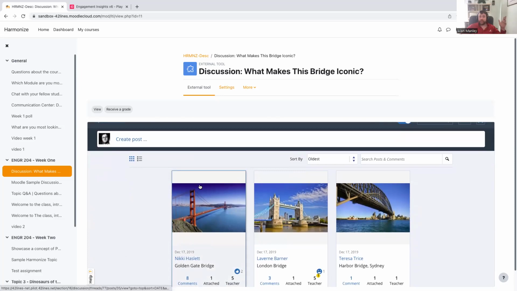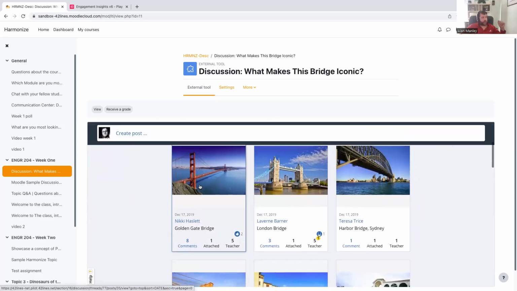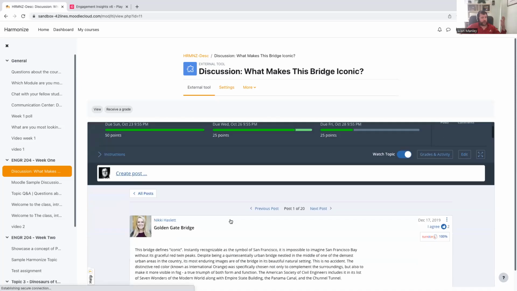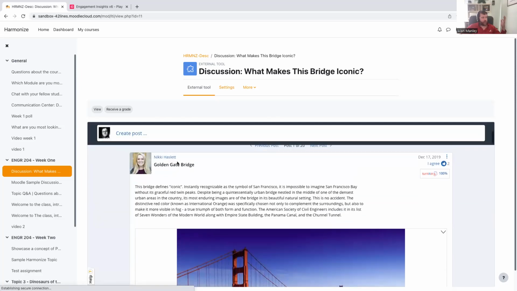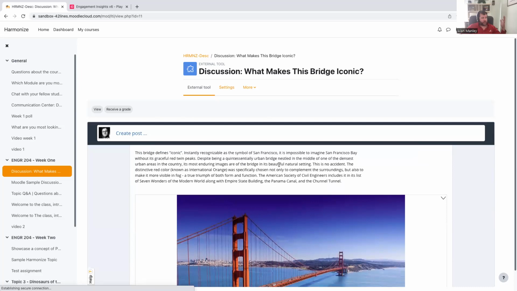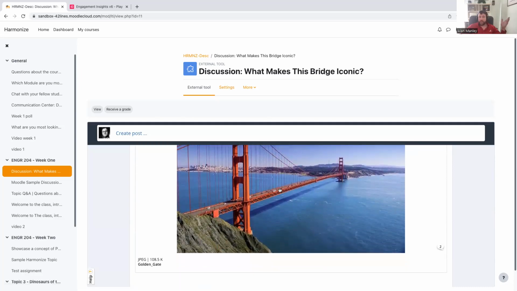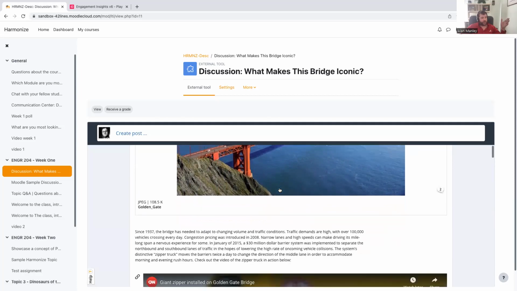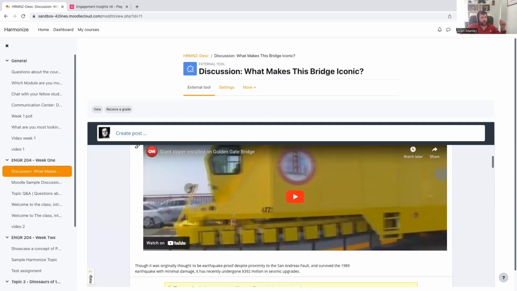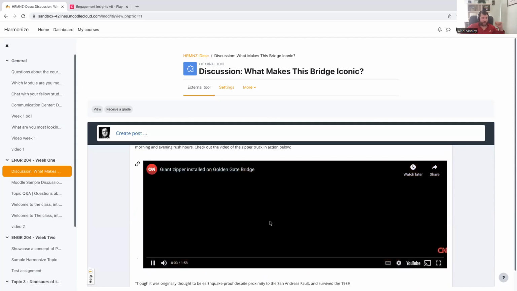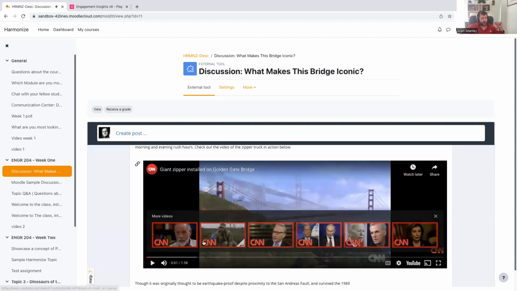Now, let's take a look at a student post here. So I could create a post here, but we'll look at one that's already been created. Looks like Nikki here posted about the Golden Gate Bridge, and she put some text here, uploaded an image. You can resize that image, put another paragraph, and then put a YouTube video. It's as easy as copy and paste. You just copy and paste it in. It's automatically going to display this way, where you can play it on screen here.